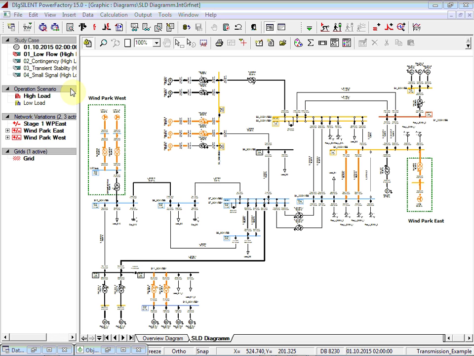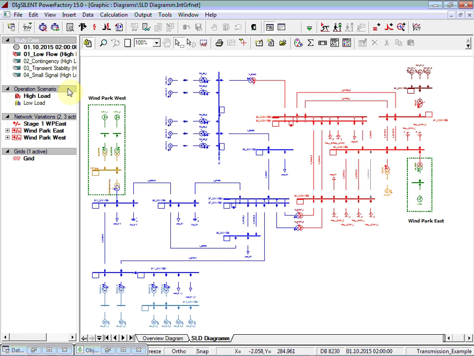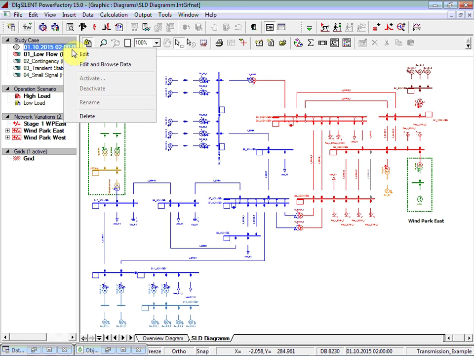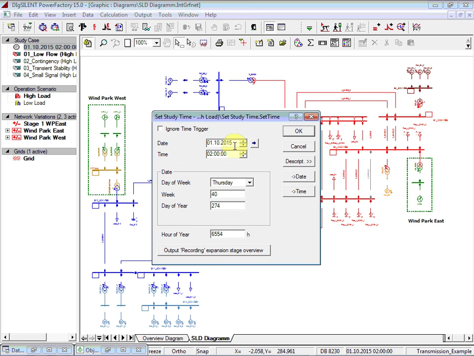The two variations with the corresponding expansion stages are dated in time, meaning that the expansion stages are applied according to the study case time. If we therefore change the study case time to a date previous to one of the expansion stages, we will see this reflected in the model. To change the study case time, simply right-click, Edit, and change to a corresponding date.